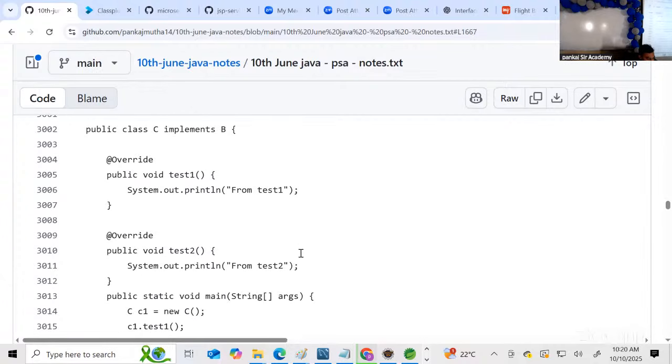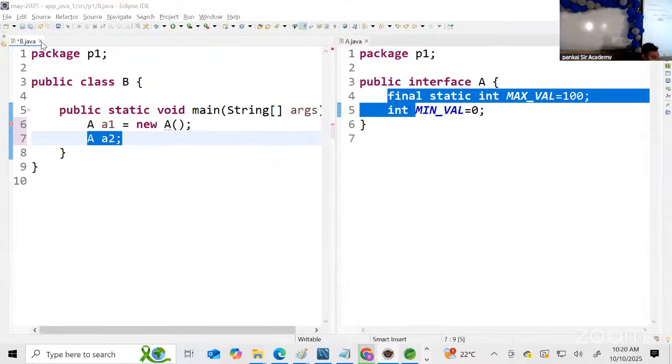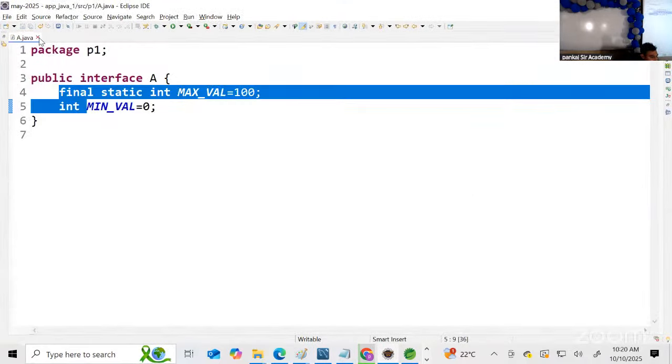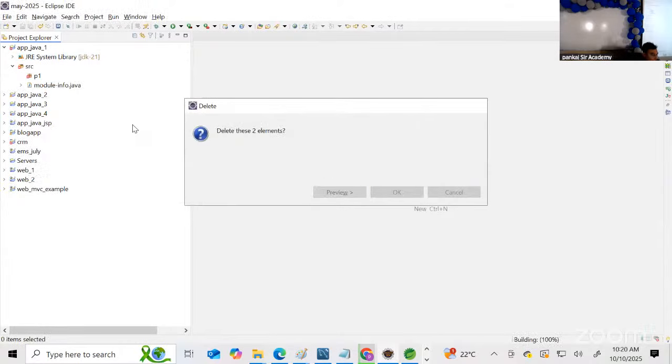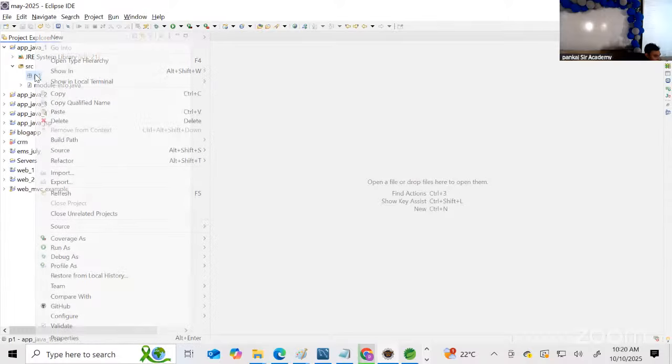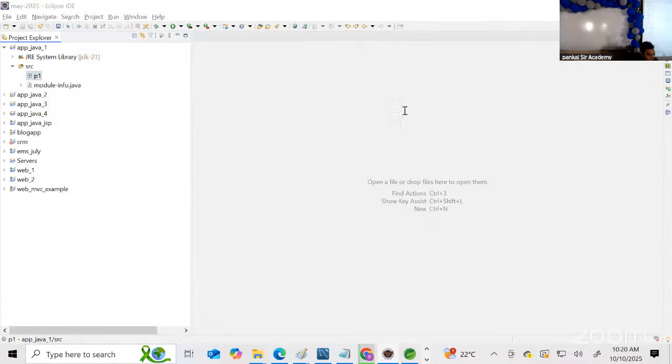Okay, now let's start with our very first example. The first example that I will take here is something like this. Let's delete all this and firstly create one interface A. Just right click, go to new and create here one interface A.